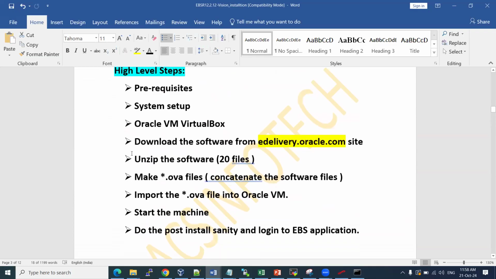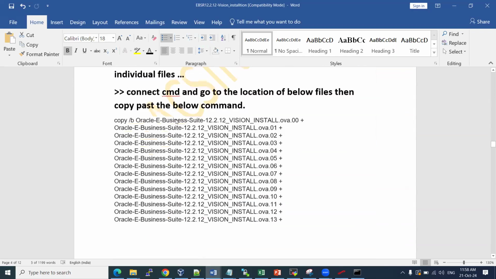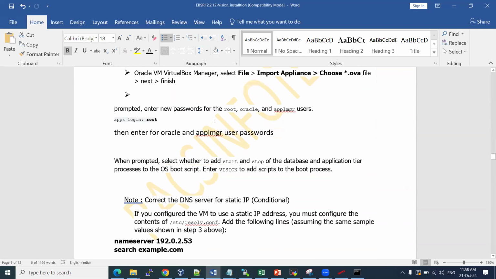So the download is complete, unzip is completed, OVA is completed, and import is completed. Now we start the machine and do only these two steps. Those two steps you can follow in this document. Let me share this. The import is now here.